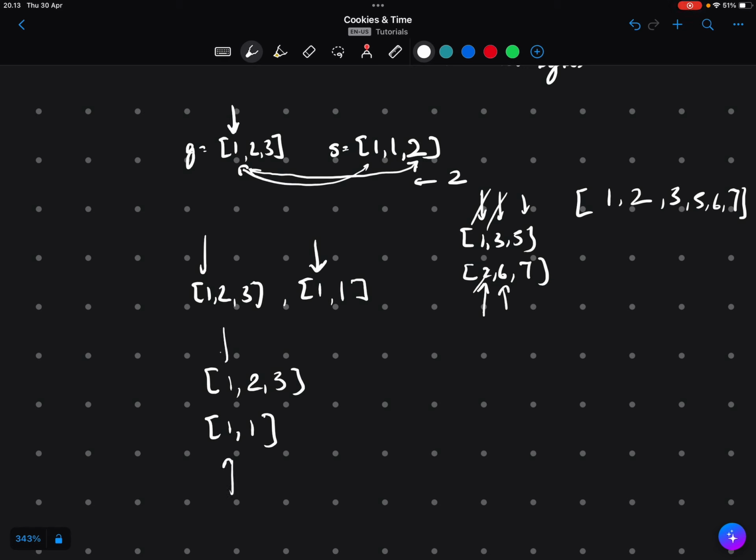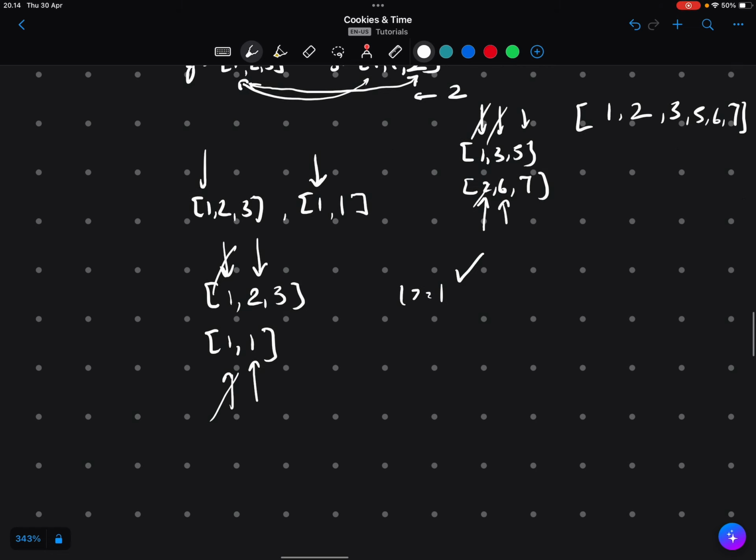If you have 1, 2, 3 and you have 1, 1 over here, you can have two pointers on this, and you see that 1 is greater than or equal to 1. You say, okay, if it is greater than or equal to, I'm very happy, I'll just move both of them ahead, right? Because you can't reuse the same cookie, and since the child has been fed, he won't bother you again. So now the next comparison would be, is 1 greater than or equal to 2? Which it isn't.